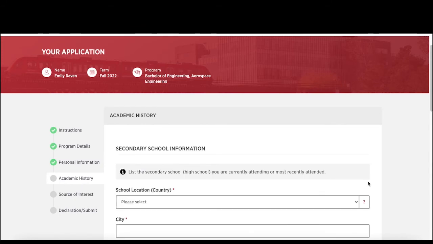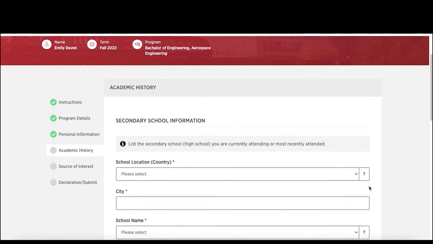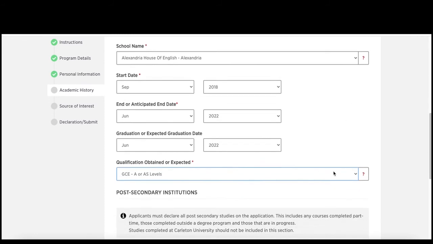This section covers your academic history. If your school is not listed, select Unlisted and you can manually type it in. Be sure to use the official or full name of your school, not just abbreviations. If you have attended more than one high school, please enter information about your most recent high school.